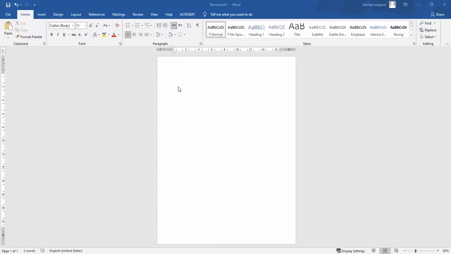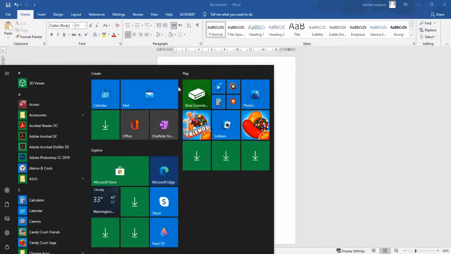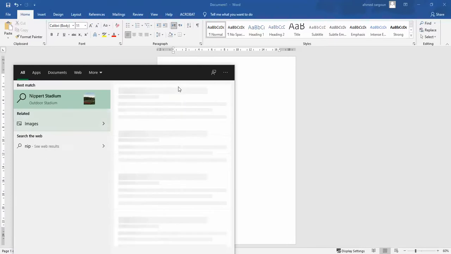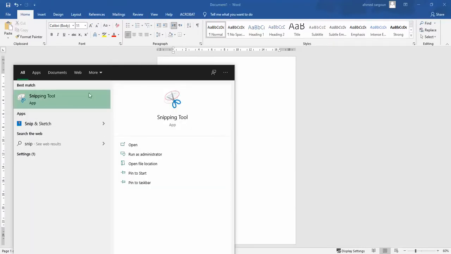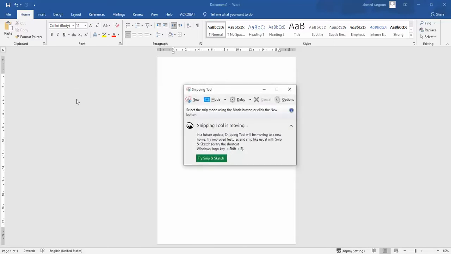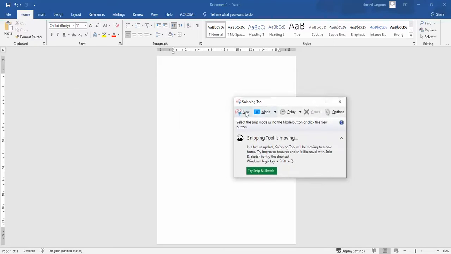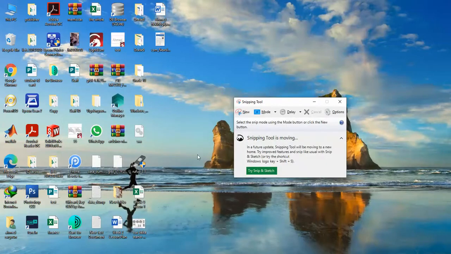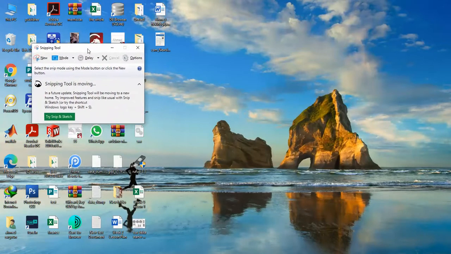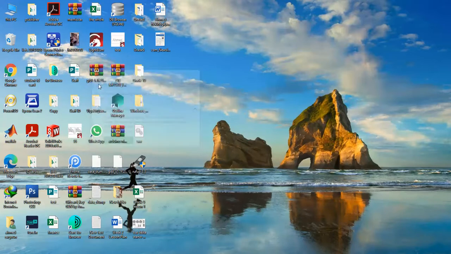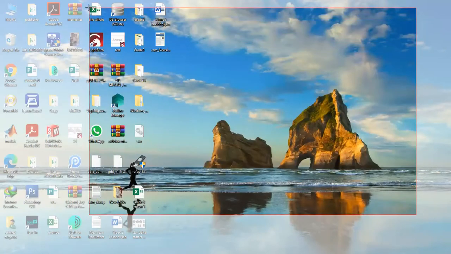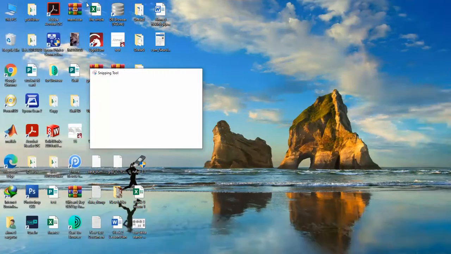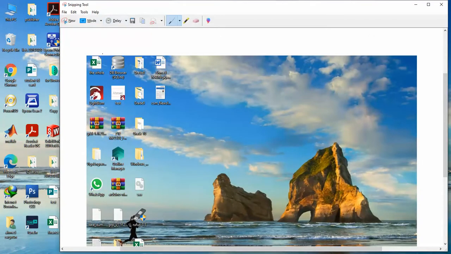So we go to the Start menu and we look for the Snipping Tool. Whenever we open the Snipping Tool, we will have this window. We click on New. For example, if I want to snip some area of my desktop, then I click on New. Then I can select which part I want to snip. Then I release.